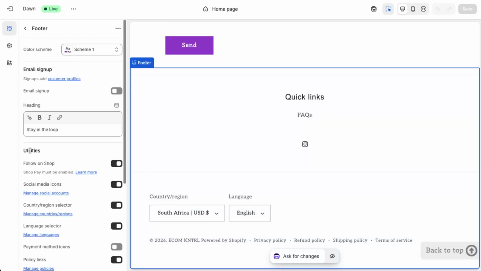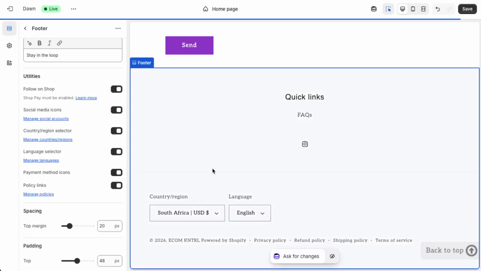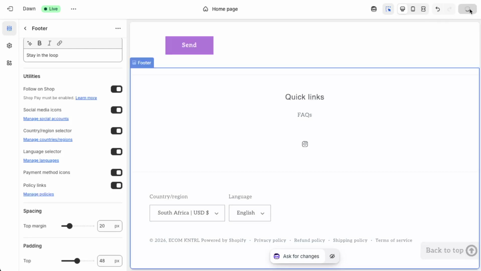With the footer selected, look to the left-hand settings panel for a toggle or checkbox labeled Payment Method Icons or Show Payment Icons. Turn that on. The label may vary slightly depending on your theme, but it will clearly reference payment icons. Once enabled, Shopify will automatically display the logos that correspond to the payment providers you've activated for your store.